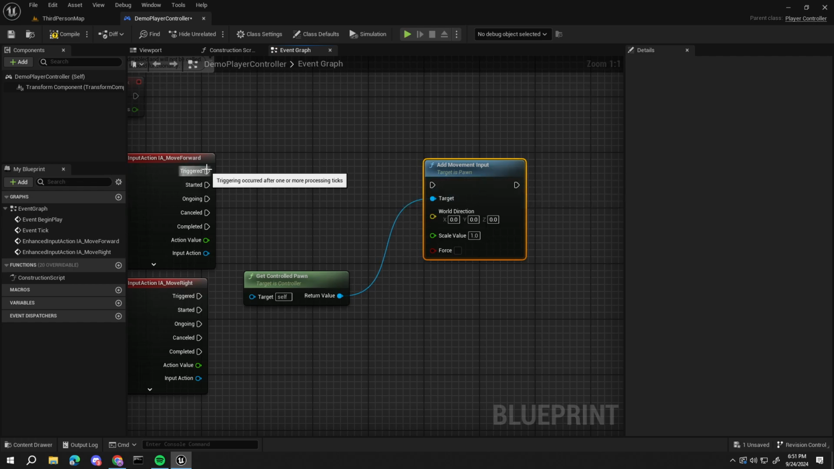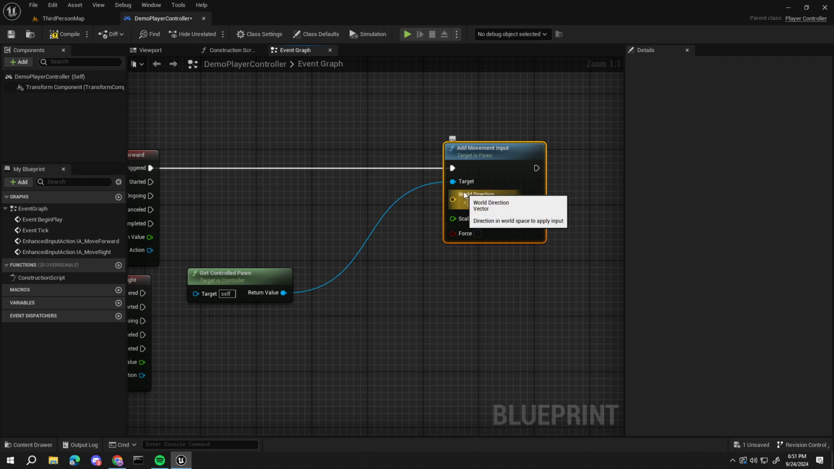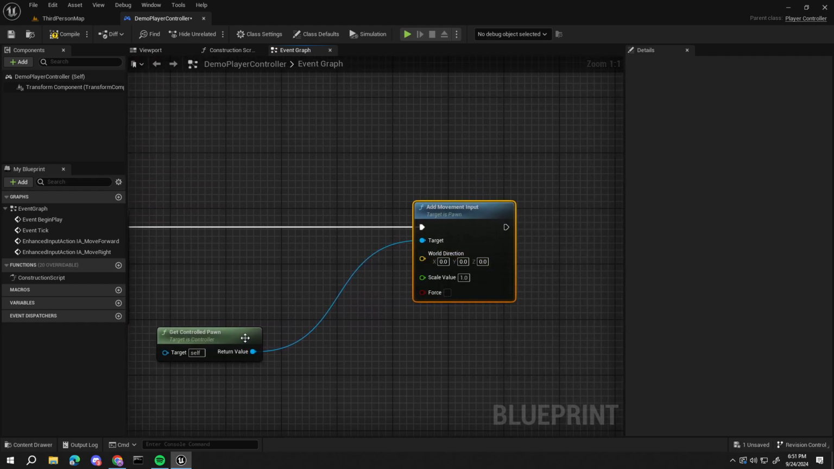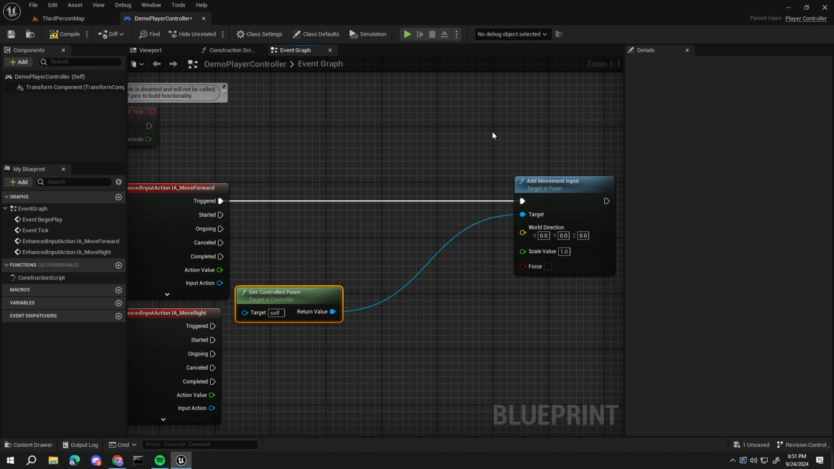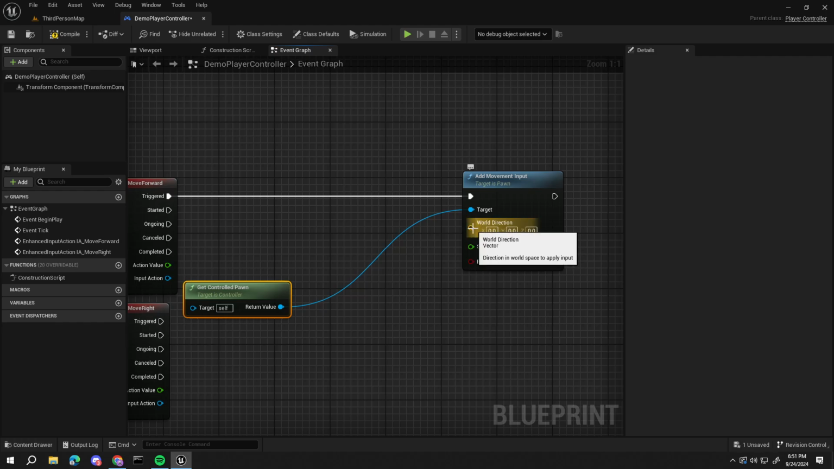All right, so I'll put this in triggered. The question is, what direction should it go? If I want to make the pawn move forward to where it's facing, what do you need? What should I get from the pawn, or what direction?